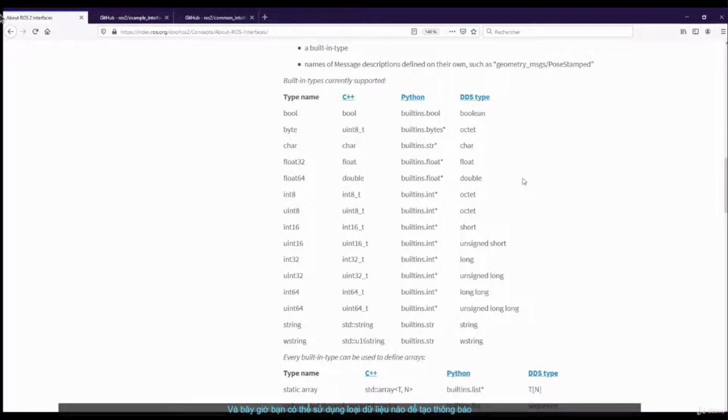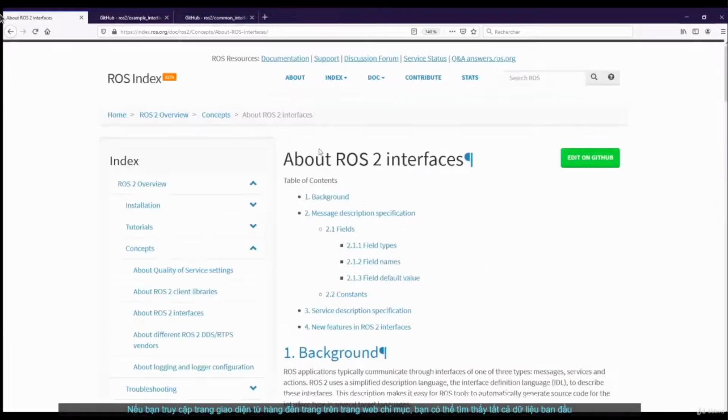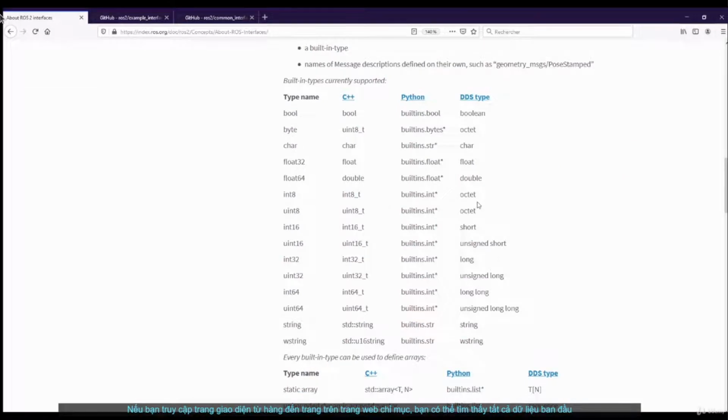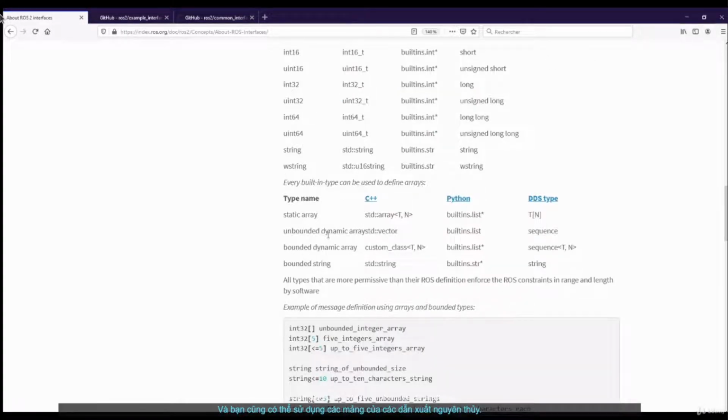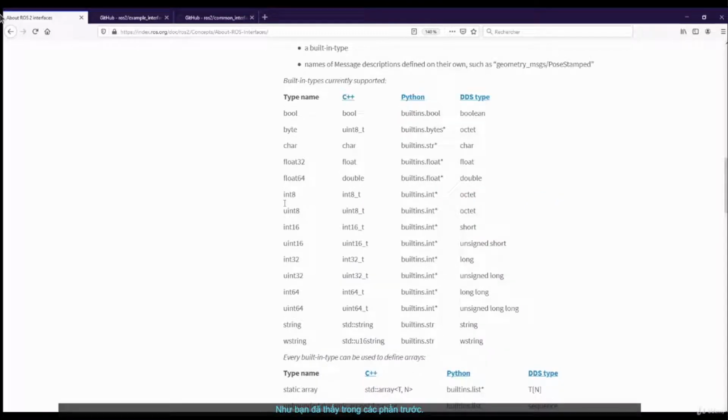And now, what kind of data types can you use to create a message or service definition? If you go on the ROS 2 interfaces page on the ROS index website, you can find all the primitive data types that you can use. Among them, you can see, for example, boolean, float number, integer numbers, strings, and you can also use arrays of primitive data types. As you saw in previous sections, we already used some of them, for example, the int64, the string, and the boolean. And with one data type here, you have the corresponding data type in C++ and Python. So for example, the string here will be a std::string in C++ and a built-in string in Python.